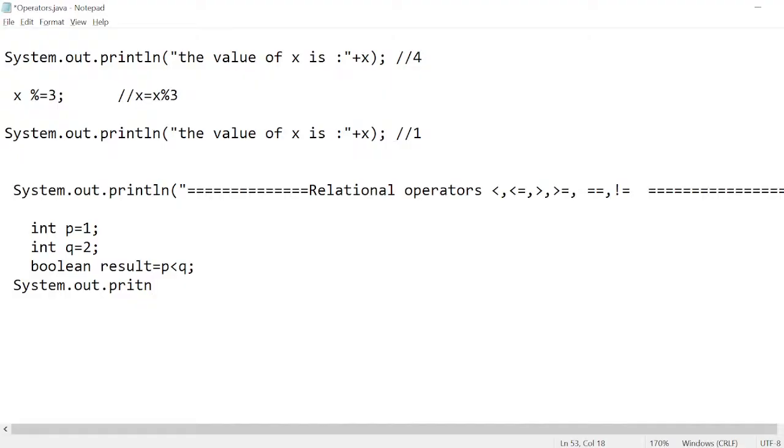System.out.println, and here also you can mention directly, you can take a value for concatenation: comparison between two values is, and I am printing the result. I hope you are clear what I did actually.